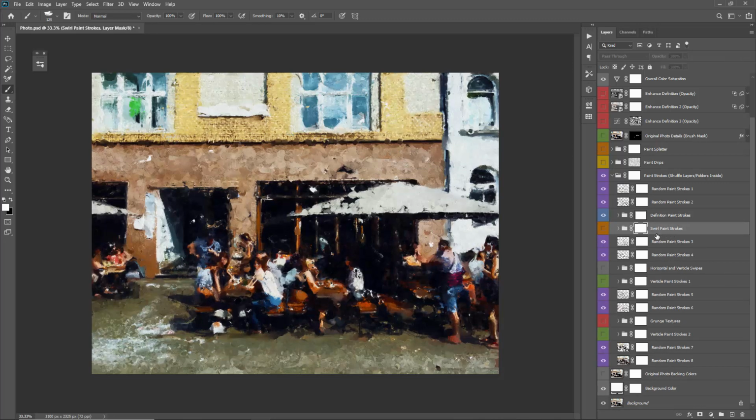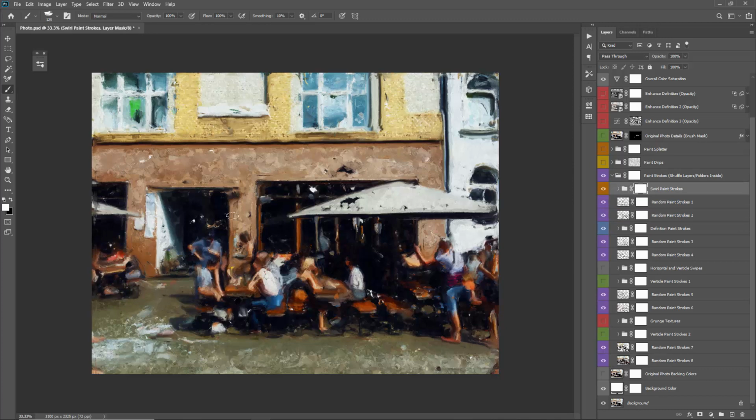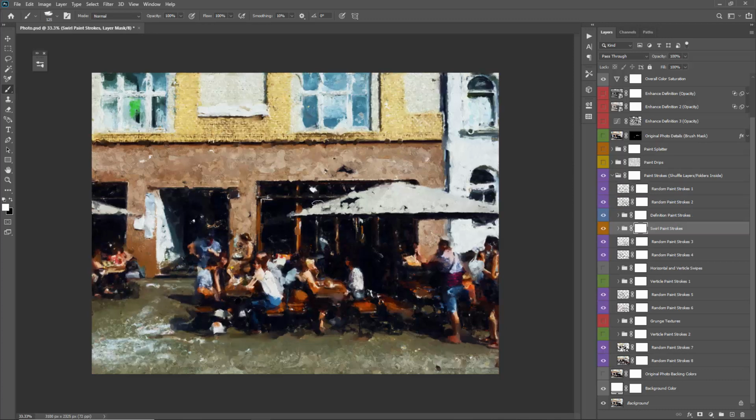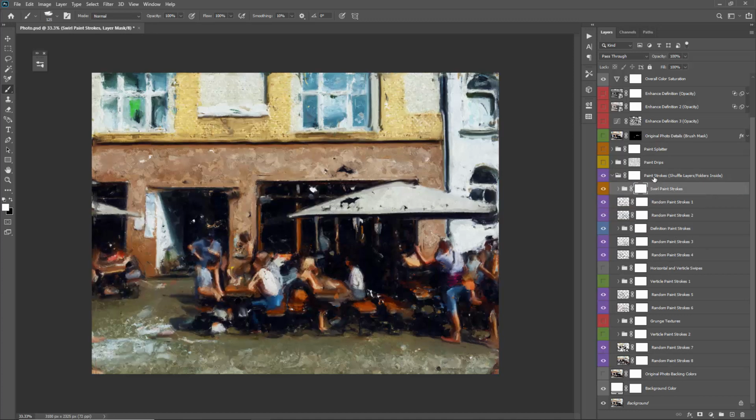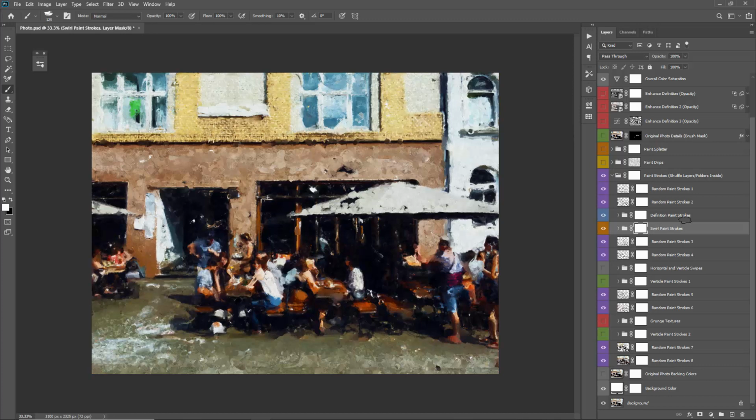This one here in orange, the swirl paint strokes, I'll turn this one on, okay, and I'll bring this to the top. You'll see it creates this kind of look. Okay, so the layers or folders that you bring to the top of the layer order will always be much more prominent. So for example, if you wanted more definition in your photo, you would always drag this one to the top.